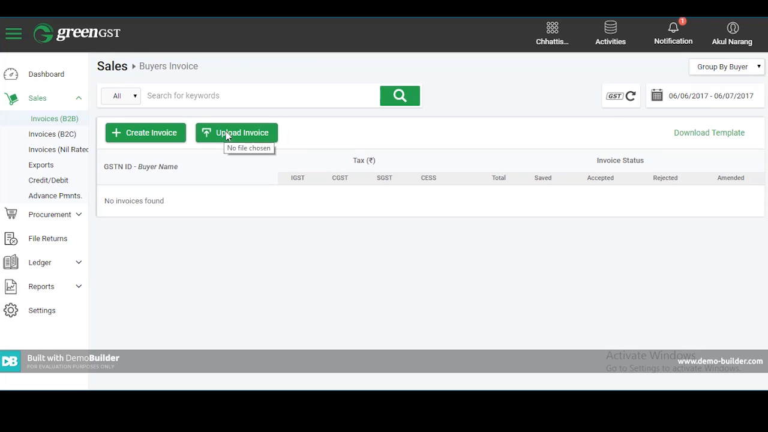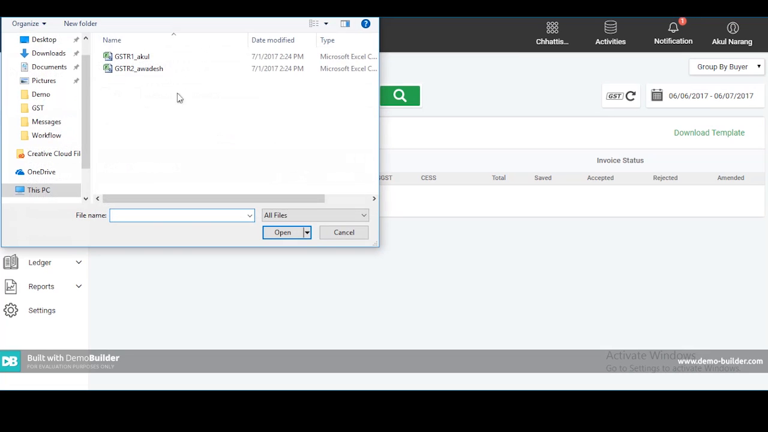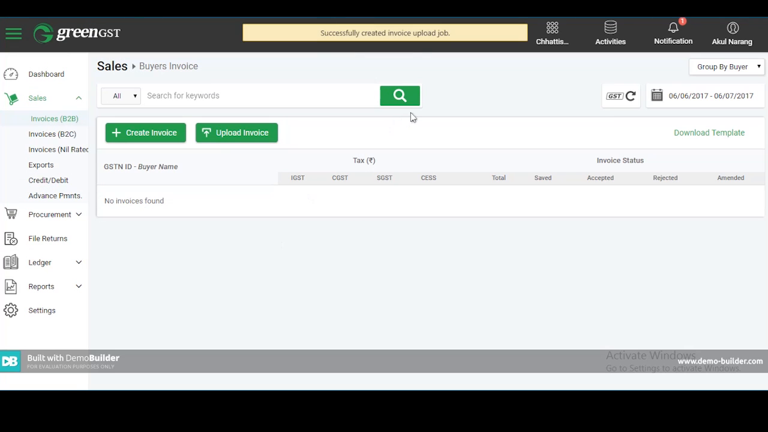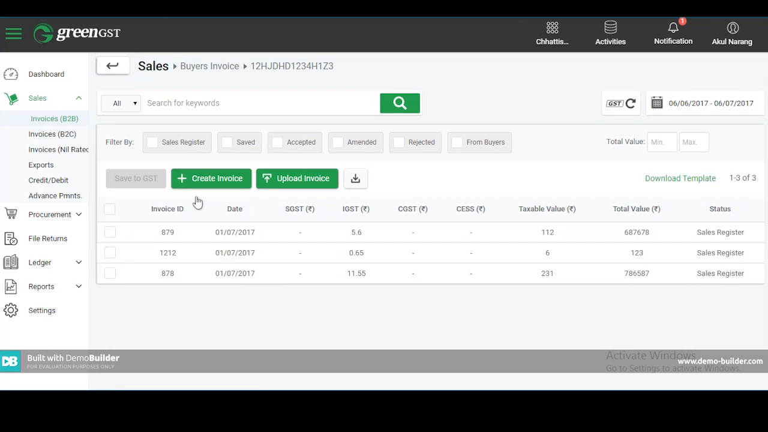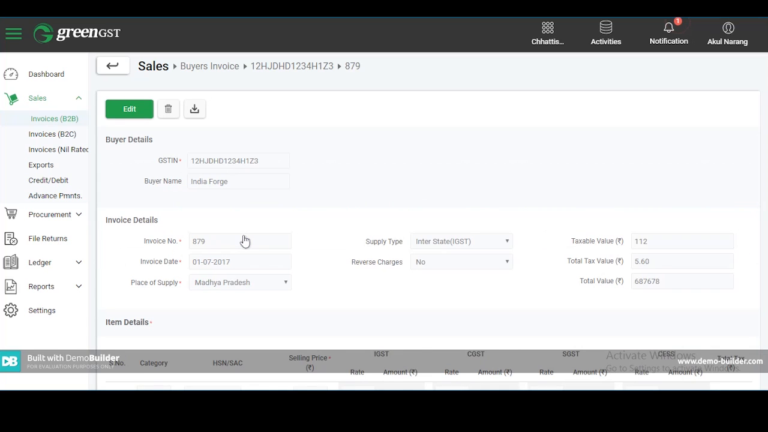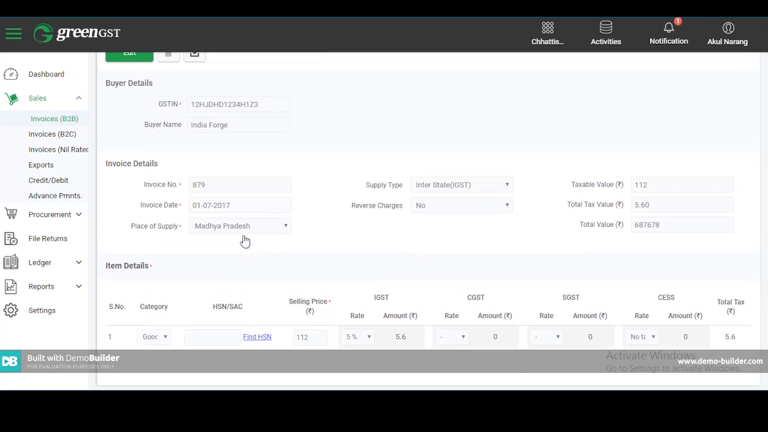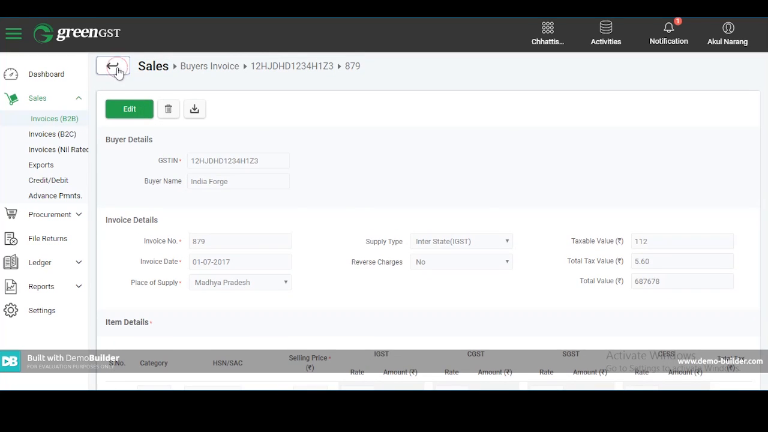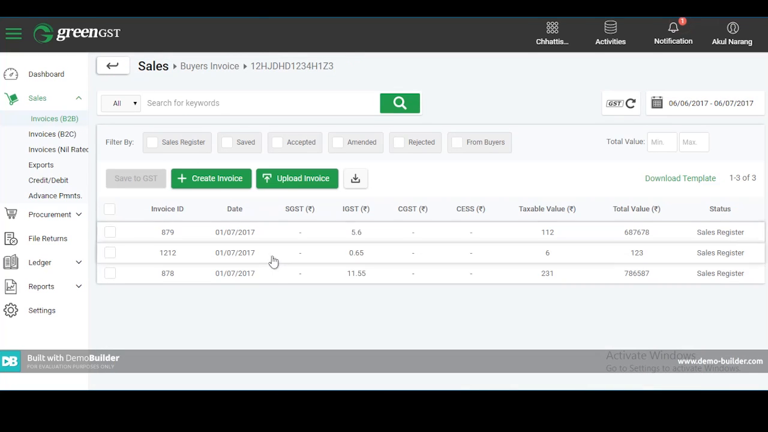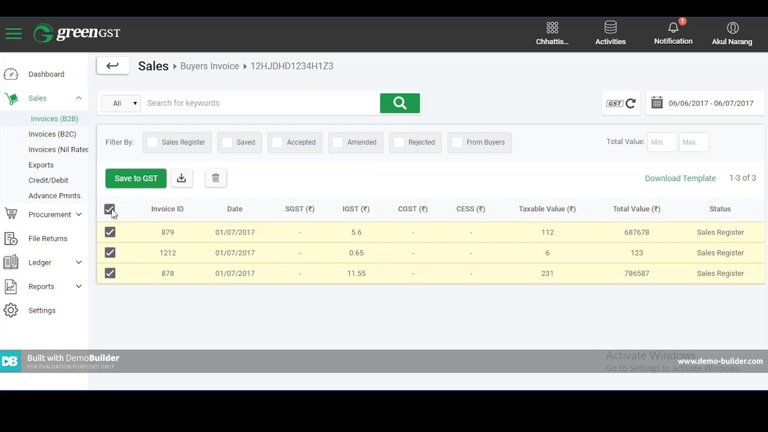Then there is the upload invoice tab wherein from your ERP you can download your invoice data and upload here, and this is how your uploaded invoice data will look like. You can select these invoices, check these invoices for values. If the invoices are correct, you can go back, select the invoices in one go or separately, and then you can save it to the GSTN network portal.